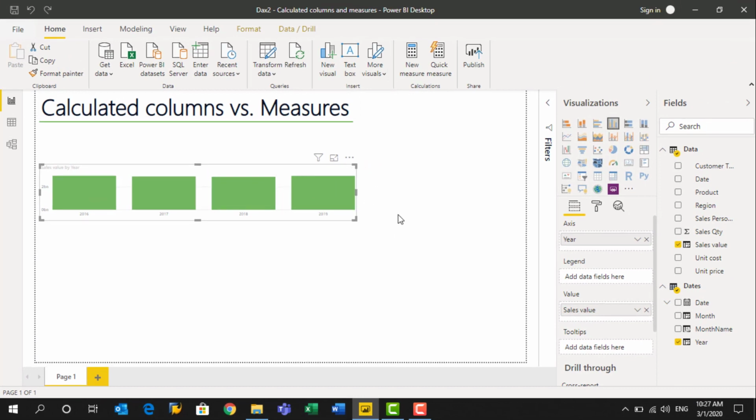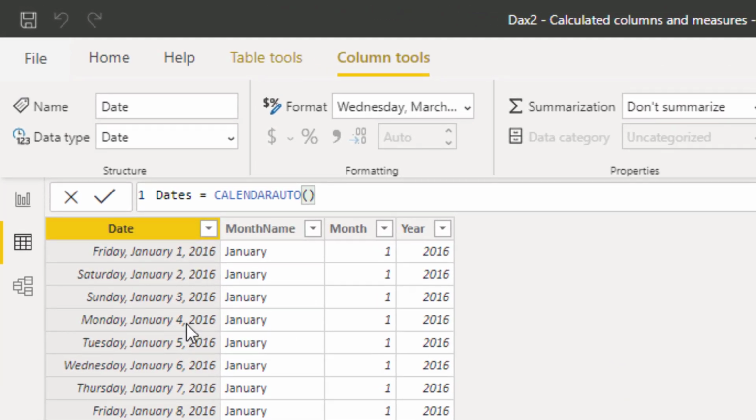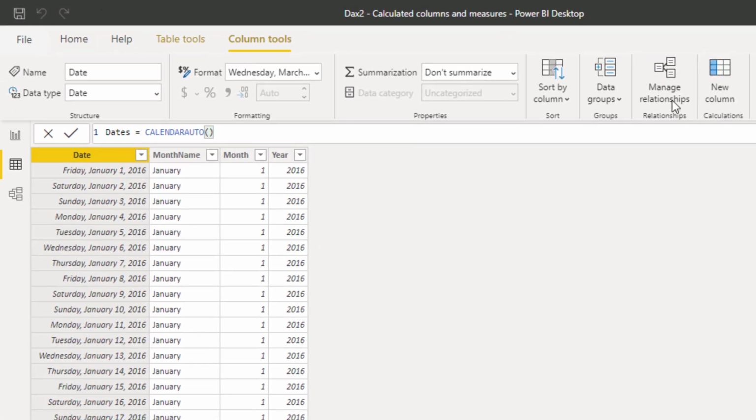We can also add different dimensions to our data using calculated columns. For example, in the dates table, if I go to the data view, I have this date column, month name, month number, and year. What I don't have is the quarter. So what I want to do is add a quarter column in this table. For that, I am going to add a new column here.